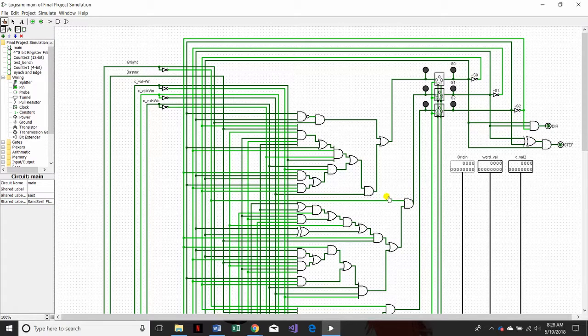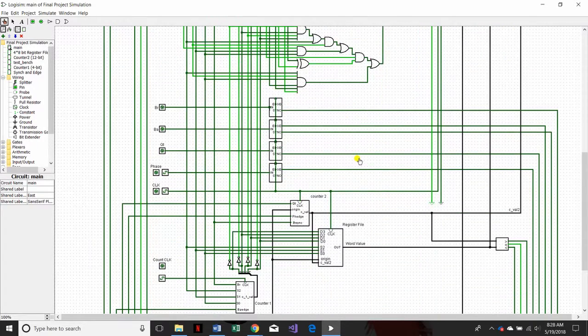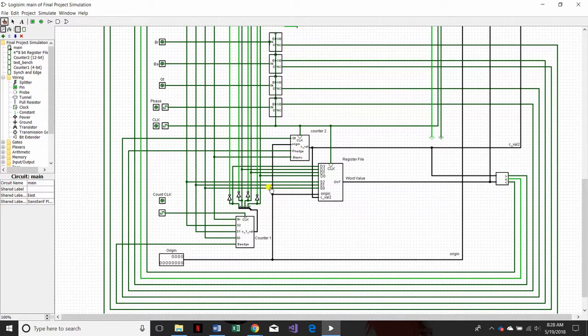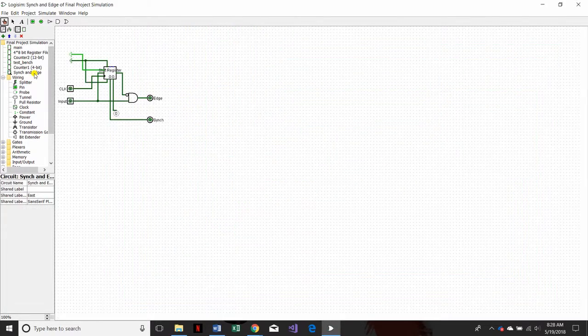So this is a video to help explain the helper functions of the simulation and specifically the sync/edge circuit, counter 2, counter 1, and the register 5. So I'm going to start off with the sync and edge because it's probably the most basic one.